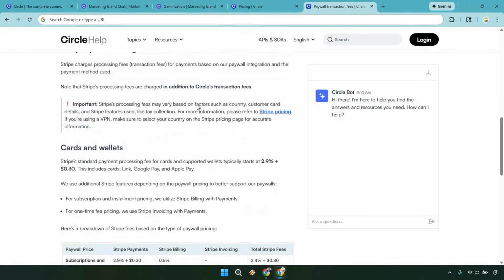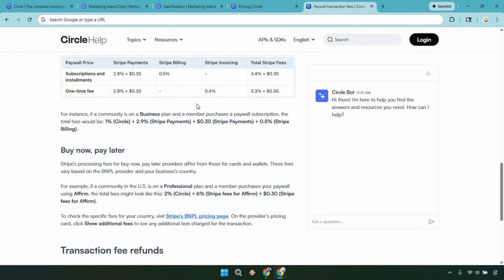So if you scroll down right here, it's going to give you an example of what it would be, say, if you're on the business plan right here. So total fees would be 1% from Circle, 2.9% Stripe payments, 30 cents from Stripe payments, and 0.5% from Stripe billing. So normally, a lot of times you're just getting a lot of the Stripe stuff. So right here, in addition to that, is going to be the 1% Circle.